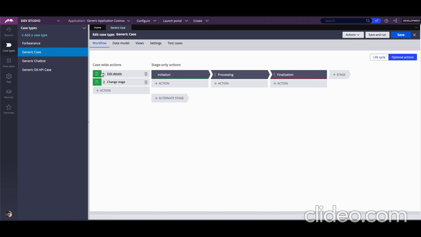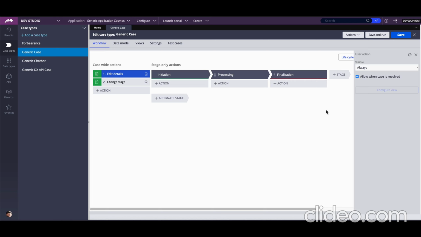So what you can do is go to this case type and the case-wide actions, and you can select this option, allow when case is resolved. So when you click on this and save it, what will happen is when you submit the case and the case is closed, you will still get the option called edit details. So this is a new feature which PEGA has introduced in 8.7.